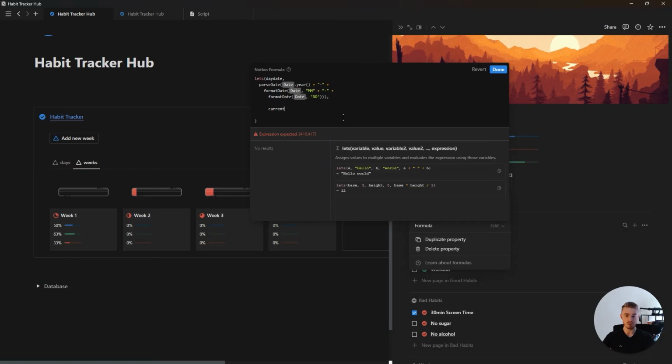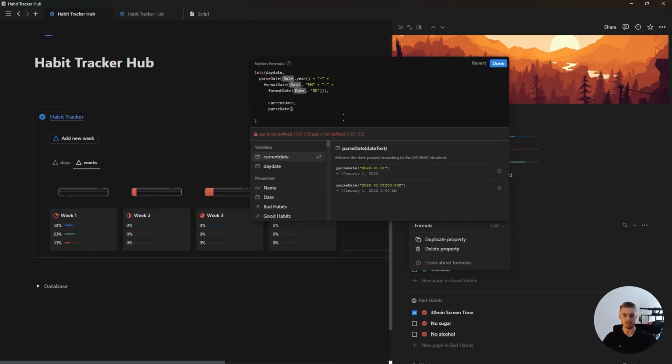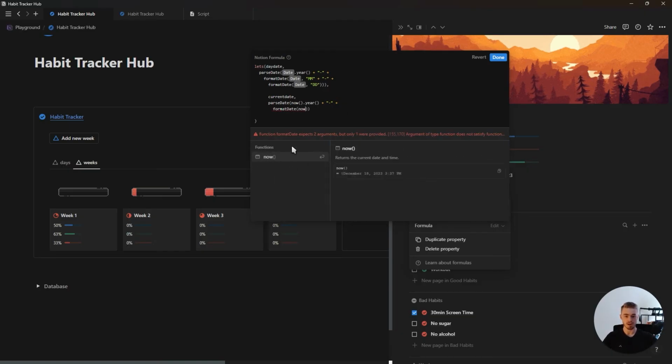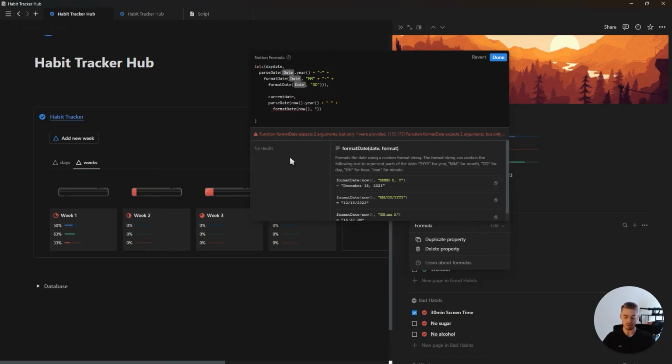And then we just want to add a comma and then shift enter, and now we can start our second variable, which will be called current date. And then this one will also be a parse date function, but now we're going to use the now function. So it's using our current date and time, but for this first part we want to be using the year, and then again add a plus and then a hyphen inside of quotation marks, add another plus, and then the format date function, and then this one will be using the now function, and we're going to format this exactly the same as the previous date.